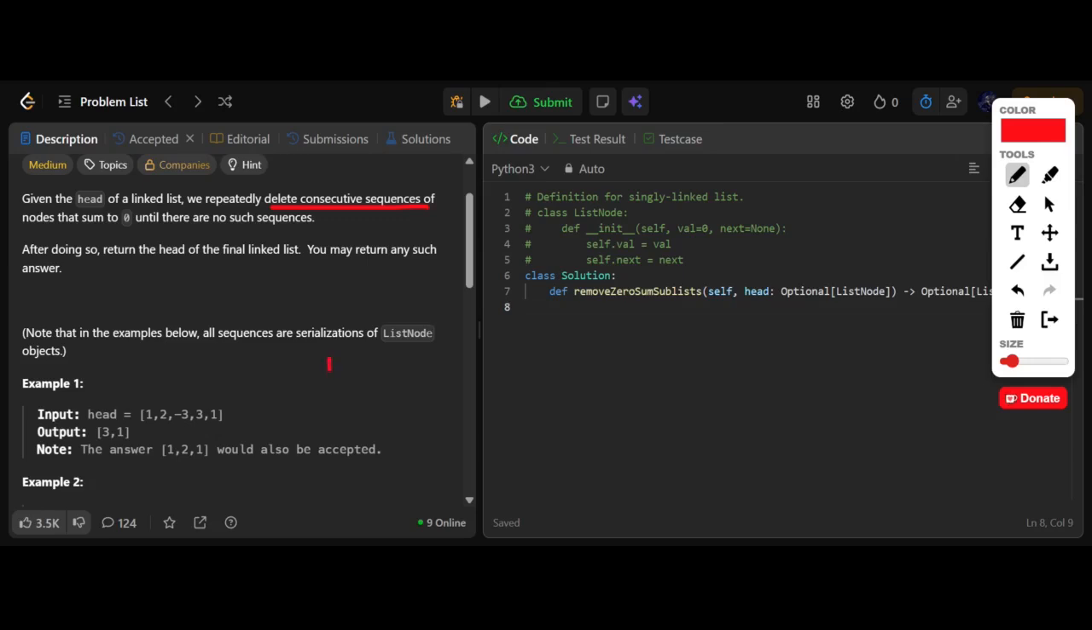So in this example, we've got 1, 2, minus 3, 3, and 1. We can see that this chunk over here, these consecutive linked list nodes, sum up to 0. So we just skip it. We go straight to here, which is why 1, 2, 1 is one of the answers that we could return. So we're just skipping over the nodes which add up to 0.